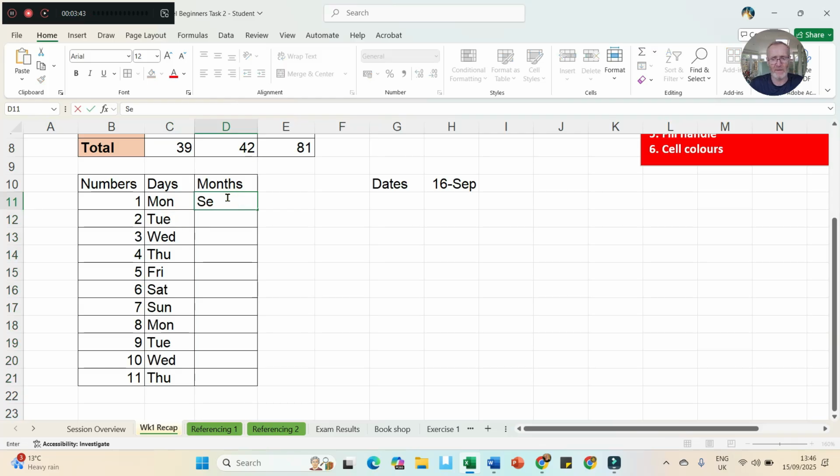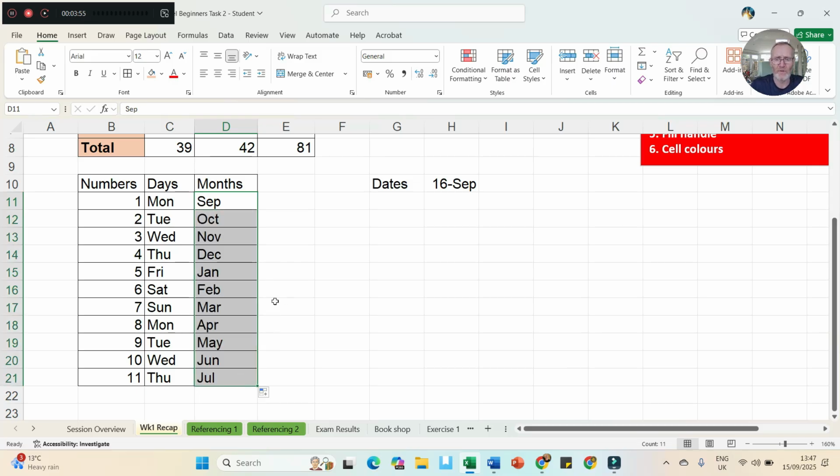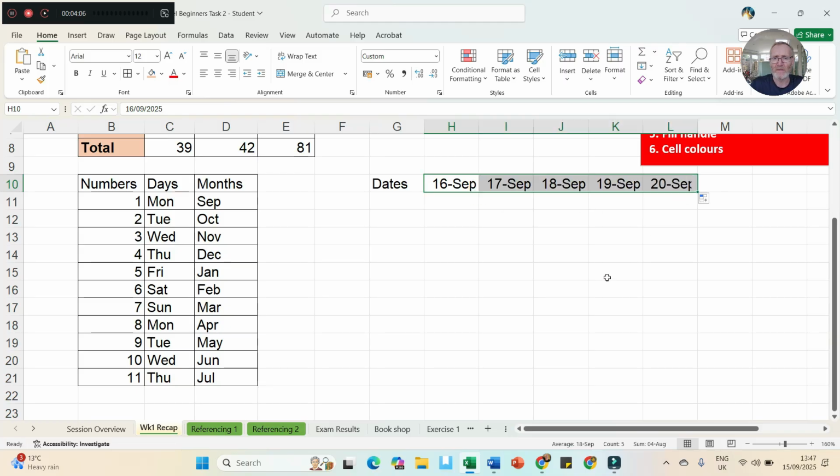Likewise for September. It's up to you whether you press enter to get out of the cell and go back in, but you can just go straight down to the bottom right hand corner and then drag them down there for you. Likewise, you can do the dates, you can go horizontally as well if you want to. Here I've got the 16th of September. If I left click, I can move the dates along.